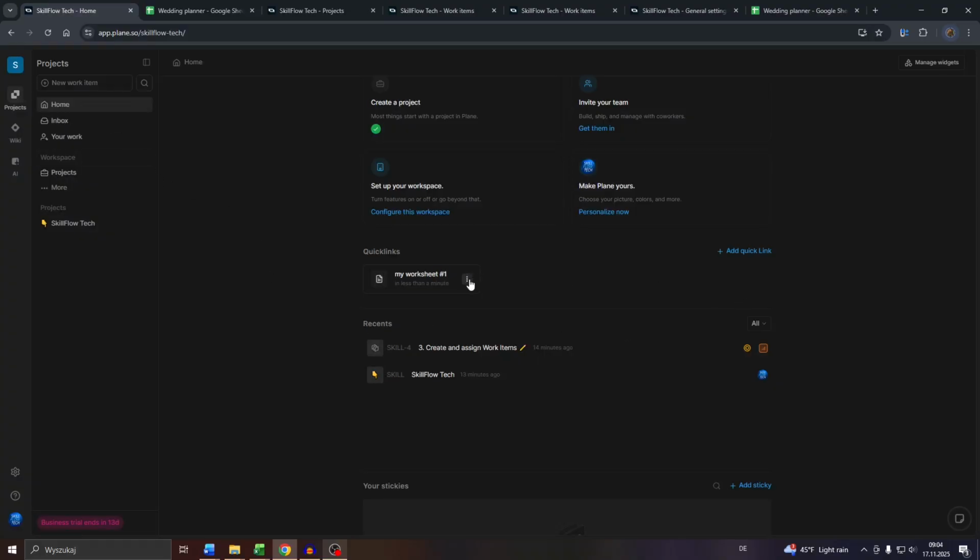You may of course remove these quick links anytime by clicking into these 3 dots and by selecting delete, or you can edit it if you like, open it in a new tab, or even create a shareable link for that reference or resource here, guys. And that's how it works.